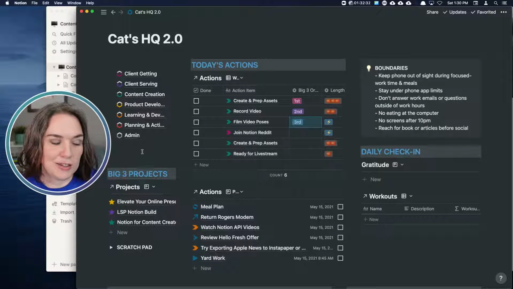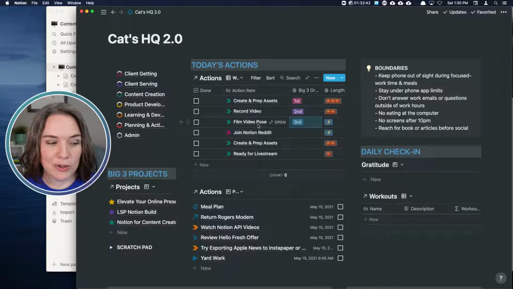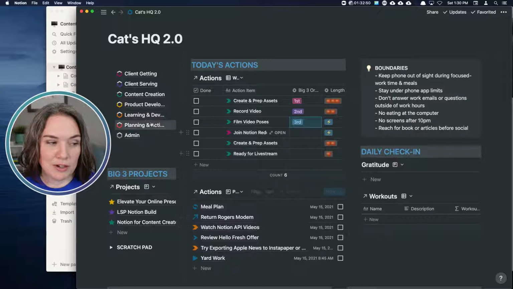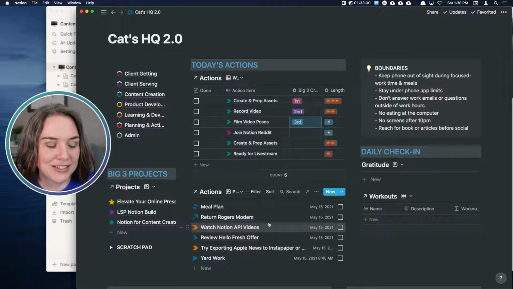Learning and development is orange. Product development, things like my course, that is yellow. Client serving, because I have clients, if I'm doing work for them, that's going to be purple. And then personal. So this is all my actions that are filtered for personal. This is orange, which means it's learning and development, because I sometimes like to just consider something personal. This Notion API videos is probably more technically work, but I love it. So it's under my personal.